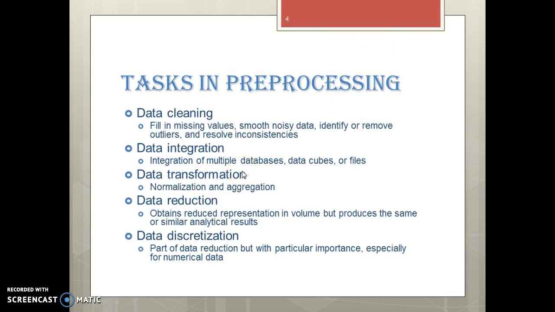integration. Integration is the task where the related data are grouped together so that it can be processed easily. If those data are scattered in the database, it will be very difficult to combine and process them. So to solve those problems, you integrate the data and then process it. Next is data transformation. Moving to the next level, either normalization or aggregation can be performed.